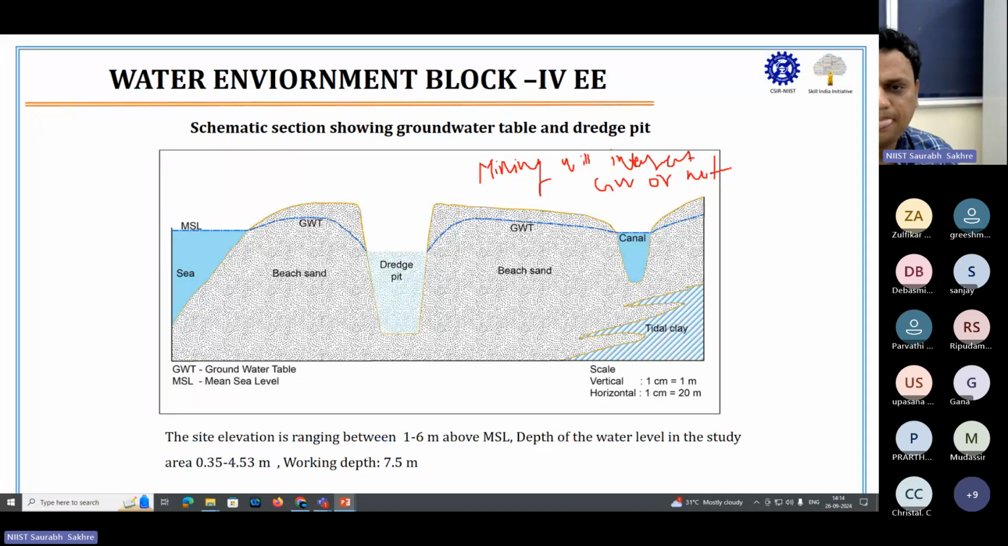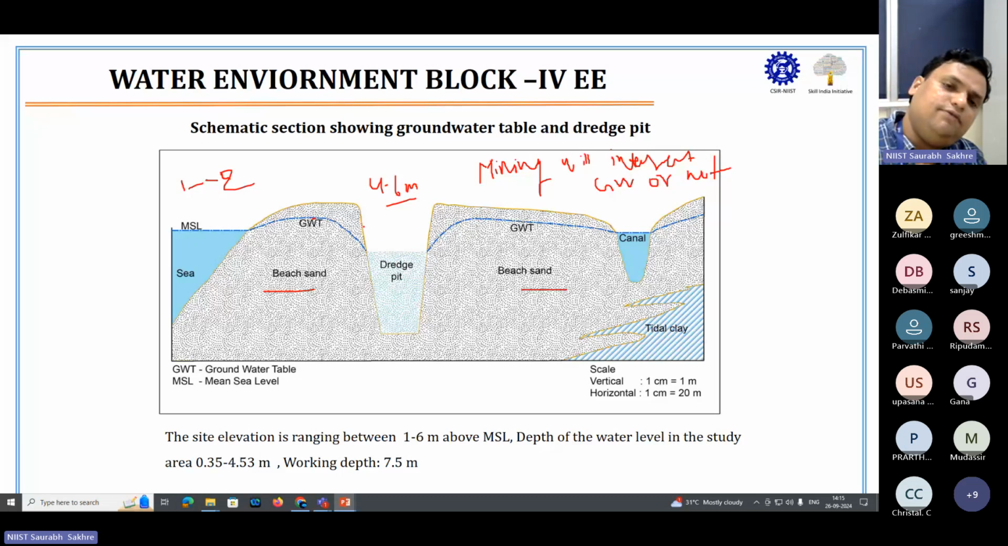Now here you see, this is beach sand, and the depth of the mine is at least 4 to 6 meters. This is the groundwater table. Of course, it will be high. So when mining is being carried out and the groundwater table is only 1 to 2 meters, of course it will intersect. So when you are mining, the groundwater will also mix. What will happen is that the heavy metals present in the heavy mineral sand will also mix in the water. Now it is in a dormant stage. Water is there, but it is dormant, very slow.